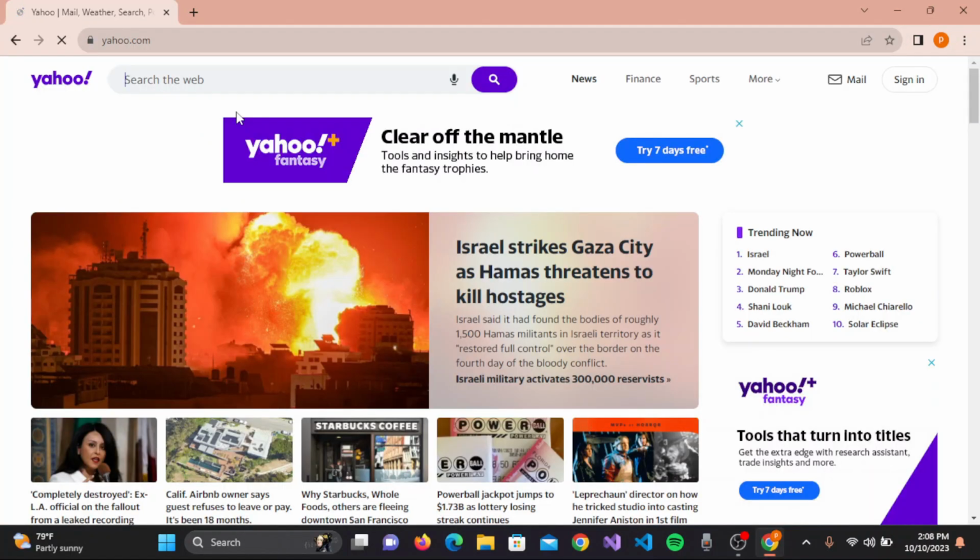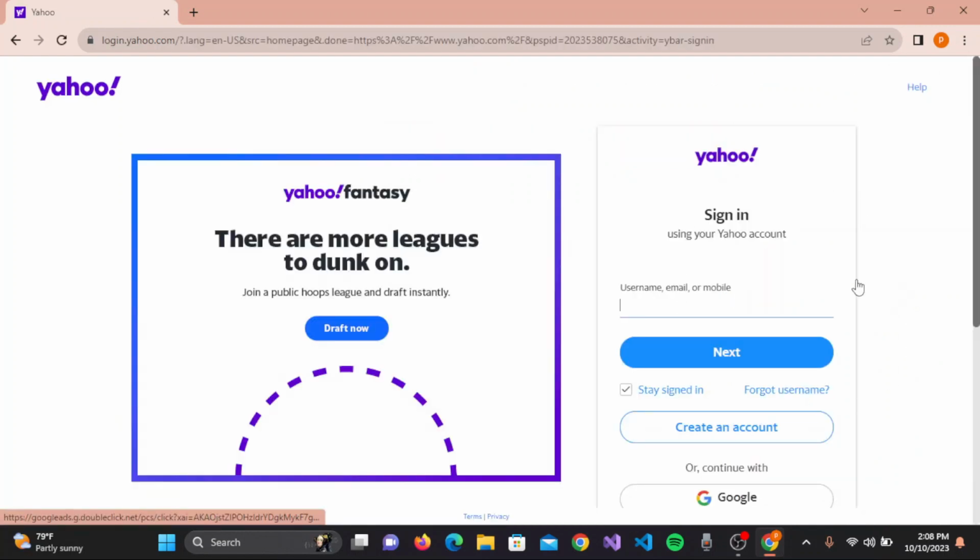Then here on the interface, you can see the sign in option here on the top right. Just click on sign in. Then you will be guided to this page. Here you will need to enter your username, email or mobile number which you have previously set during creating your Yahoo Mail account. Then after you enter your username, you just need to click on next.